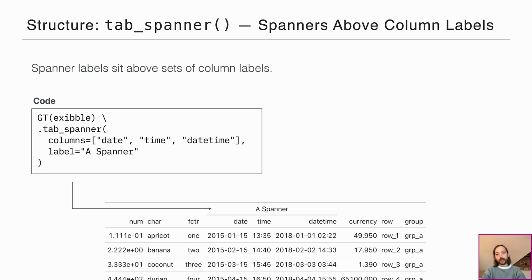Next up, we're going to add spanners, which are rows above our column labels. To do this, we'll use the tab_spanner method. The key here is we'll pass it two arguments: the columns argument, which is the columns we want to put a label above, and then a label argument, which is the label itself. Notice we put the label "spanner" above date, time, and datetime, and there it is in the data, right above our column labels.